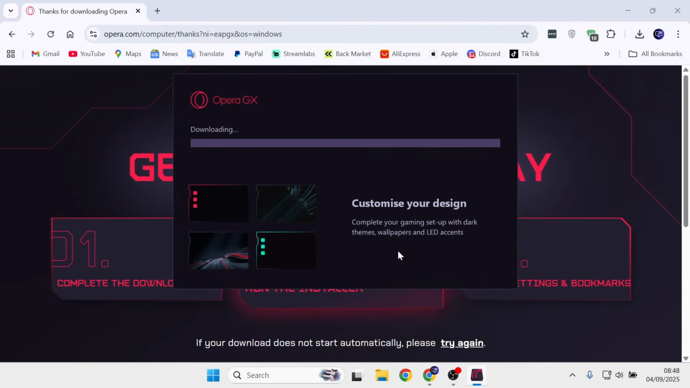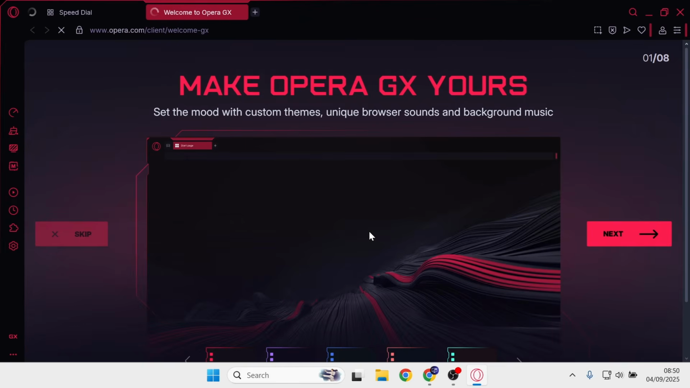And now wait for the download to finish. Once it's finished, Opera GX will automatically open up and you can start using it. You can explore the web whatever you want, and you can also go to Windows Settings and set it to default to use it more often, and so much more.